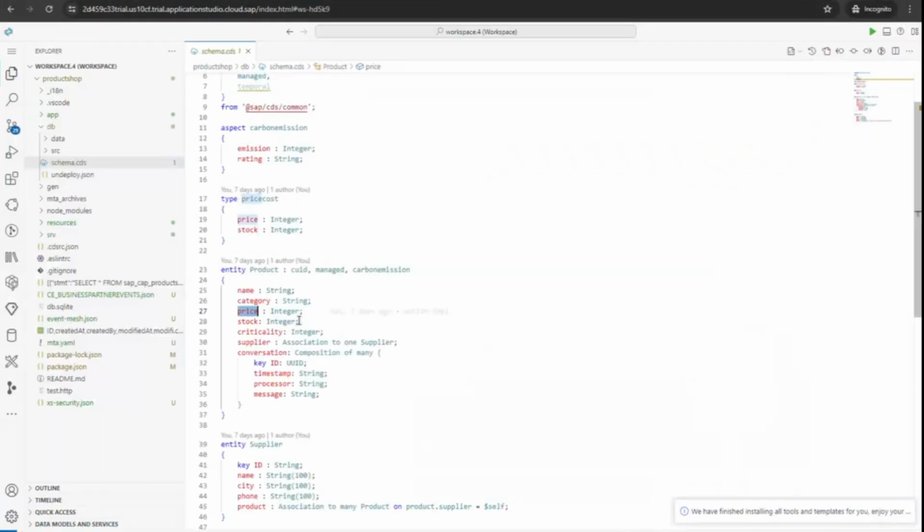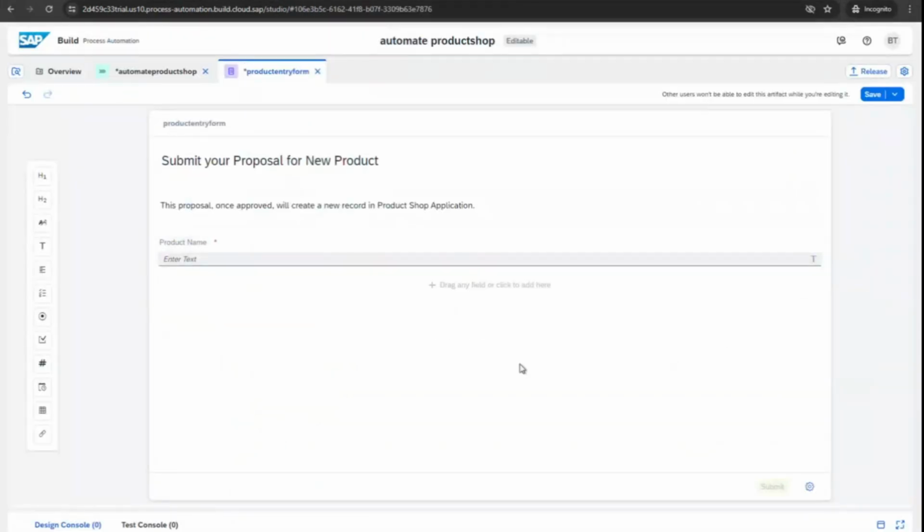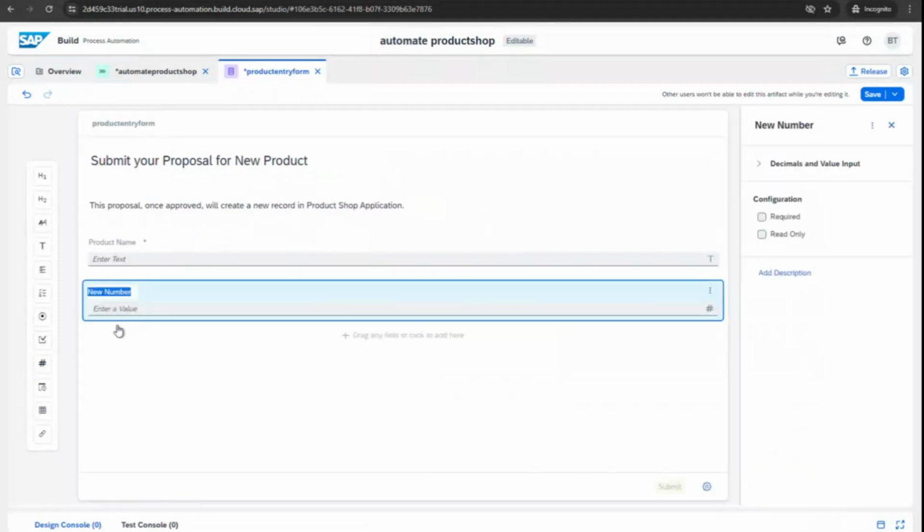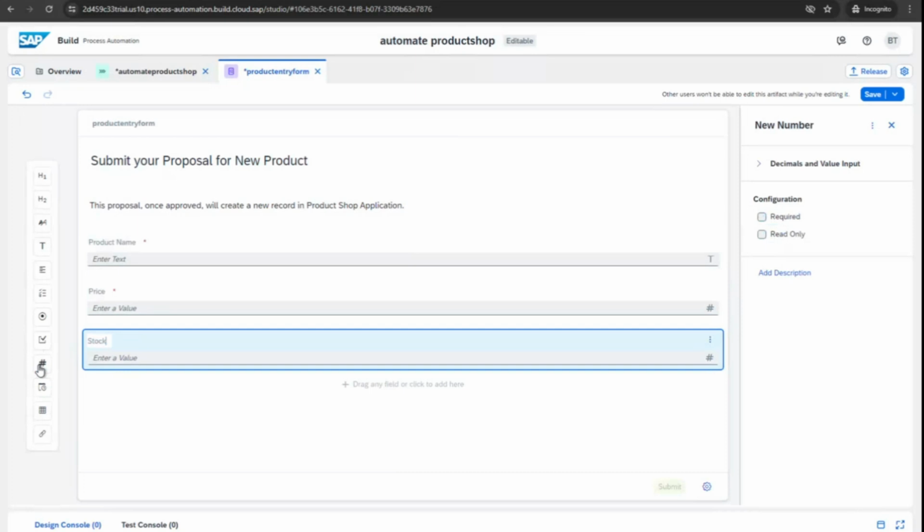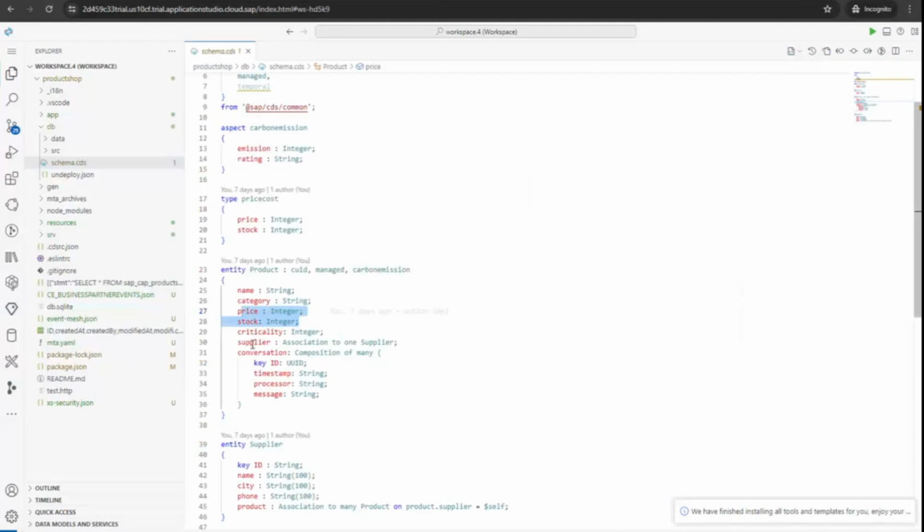So price and stock are integer, right? Integer. So if this is integer, here we will add number. So you can see here, number. So we will add number: price, required, and then we will add one more number, stock. Now if you see here, one more thing, criticality, is not needed. Now come to the supplier.